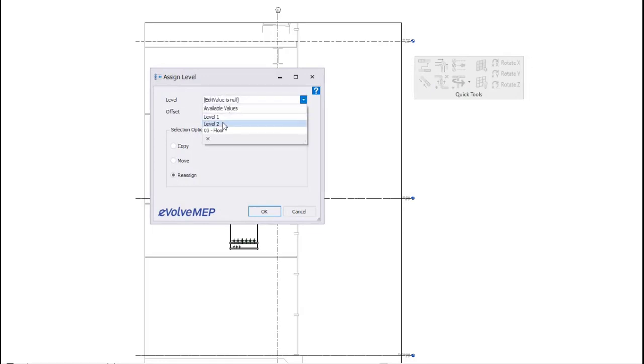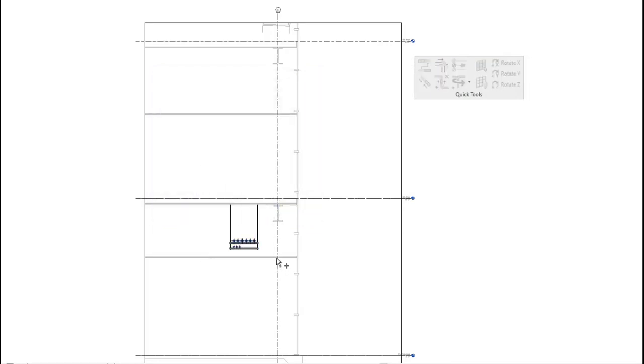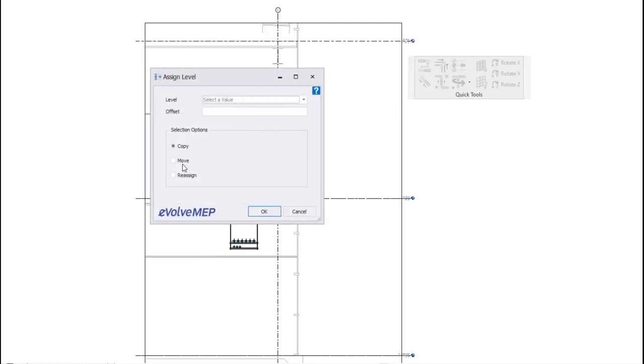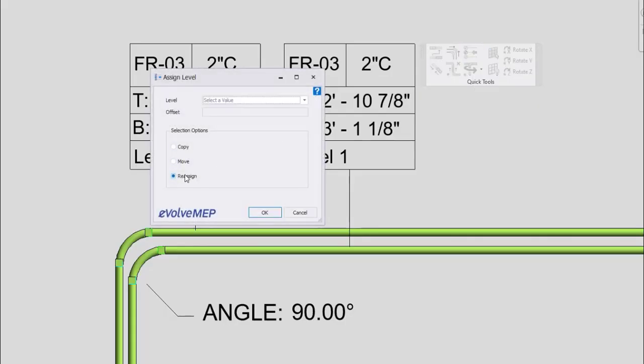There is a new quick tool called Assign Level, which will allow you to be able to copy and move elements to the level that you define. Also, there is an assign feature, which will allow you to be able to assign the elements that you select to the defined level, just in case you assign the wrong level to elements.